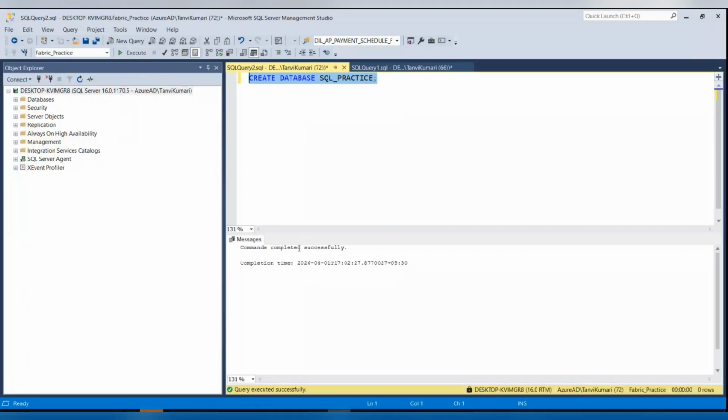As you can see, the command completed successfully. We have successfully created a database, and now inside this database, we'll store different tables. To use this database, we just have to write the command use, then the database name, which is SQL practice. Now you can see the command completed successfully. Whatever table we create will be stored inside this database.